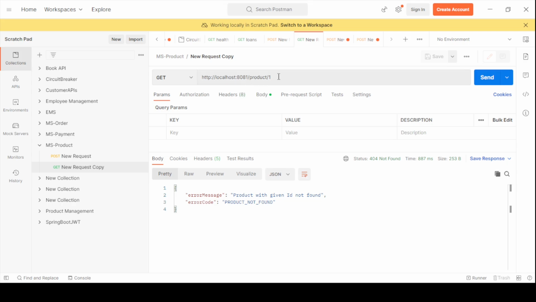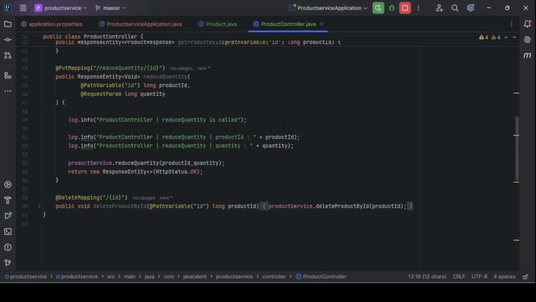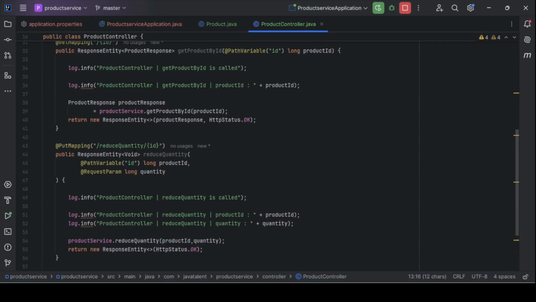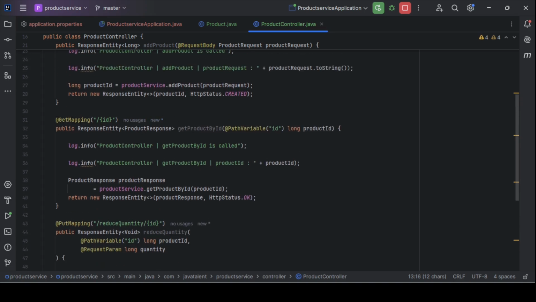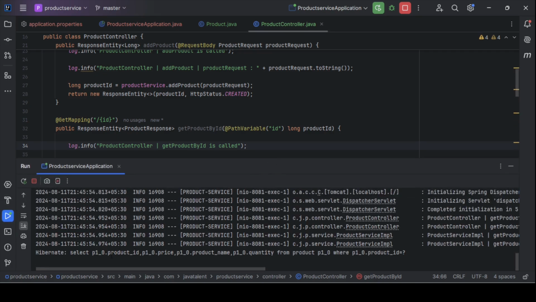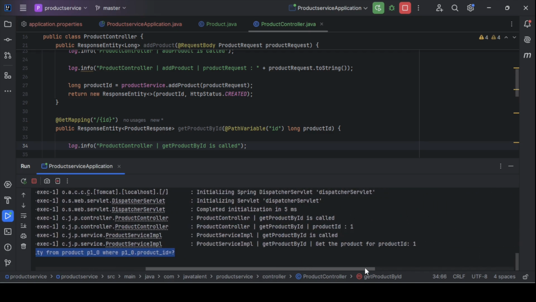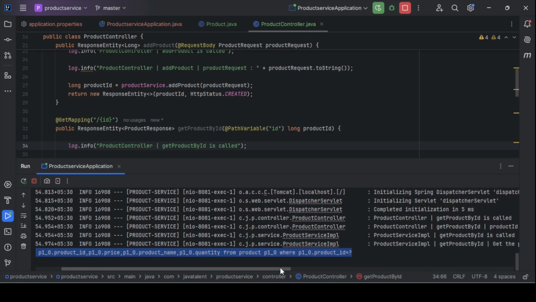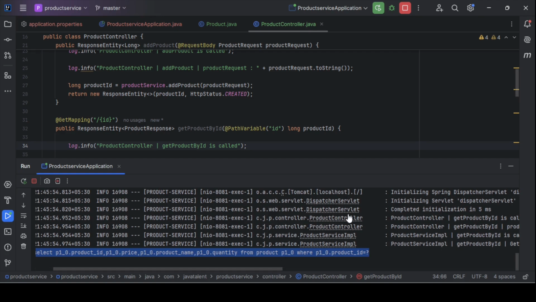So if you see this product ID one, what we have given here as this method call exception thing. So this is the product log. If you see the log, you can see that the query is printed here, what query it is running, and these are the loggers from the controller and all.